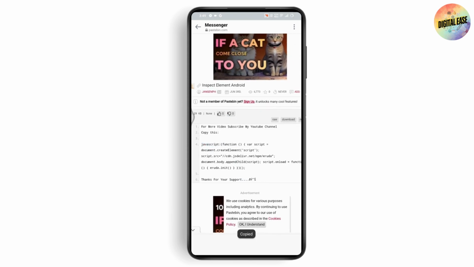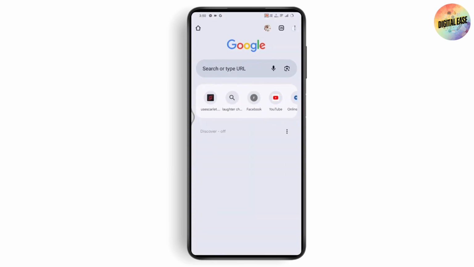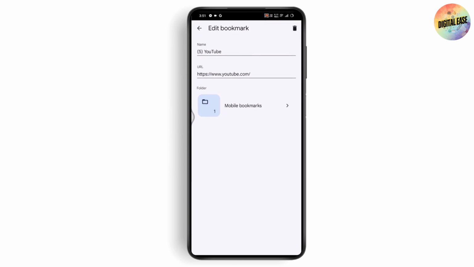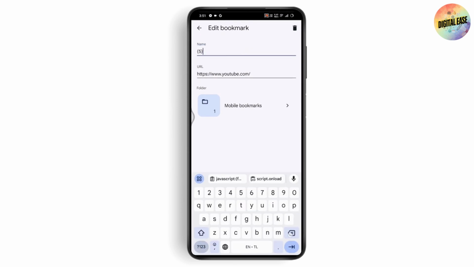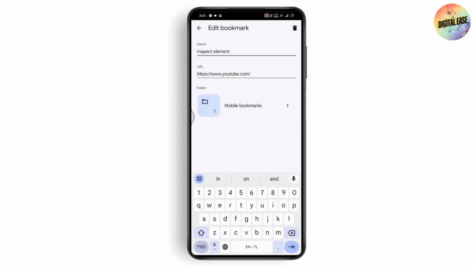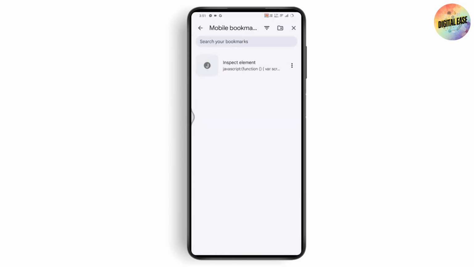Once you've copied, now you just need to simply go with your browser and go with the upper right, which has that three dots, and then go with bookmarks. And you can simply go with a bookmark or go with edit bookmark. Once you're under the edit bookmark, now you just need to simply change the name. So the name is for example inspect element, and go with URL, remove the URL, and then paste the JavaScript that you've just copied, and then just go back. Now your bookmark has been saved, right?